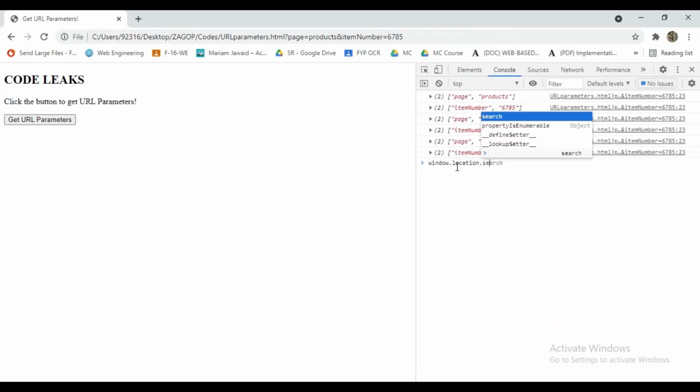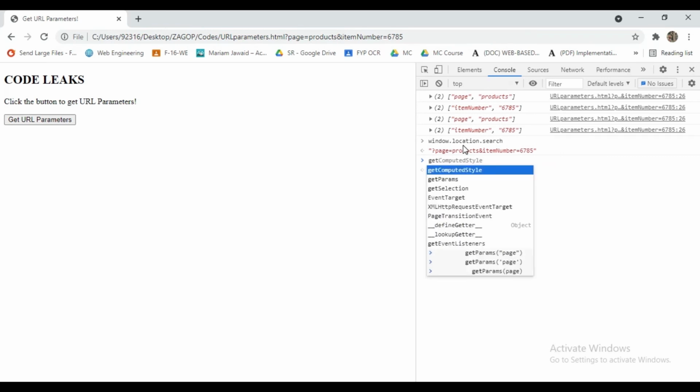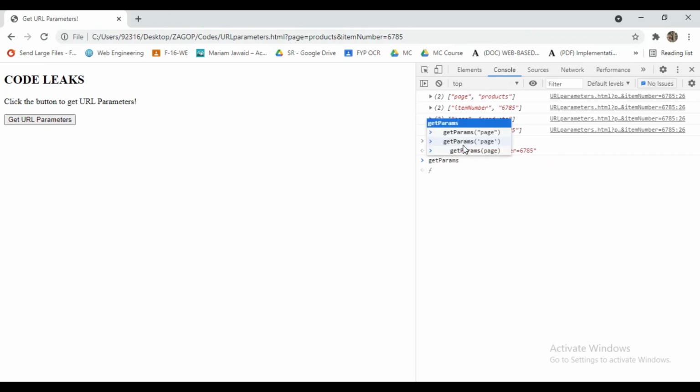I am just going to write few commands to get the specific parameters. Here I am writing window.location.search in order to get the parameters in URL. Second, I am using get parameters method, and inside method I am providing the key as item number. It is returning me null.